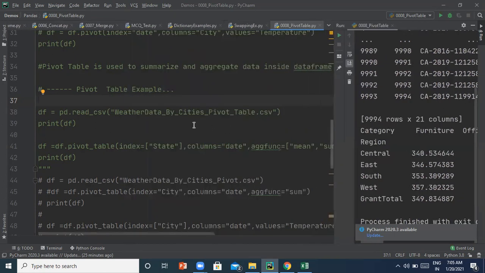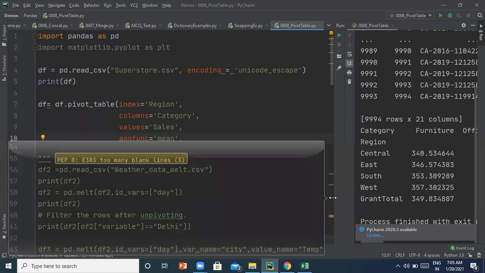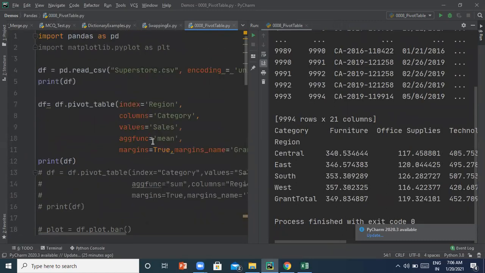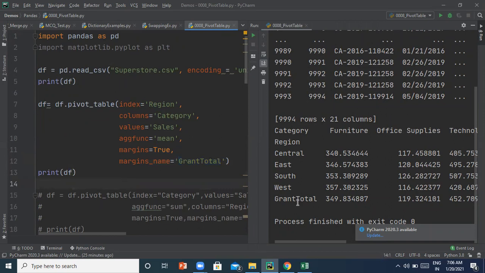So what type of calculation you want, we are specifying using the aggregate function. And margins is if you want to show the grand totals. By default, the margin will be showing as All. If you want a custom name for the margin, you can also specify the margins name and define whatever name you want. Yeah, this is about your pivot table.